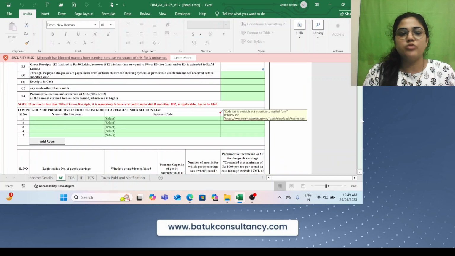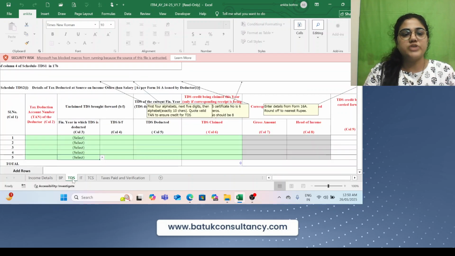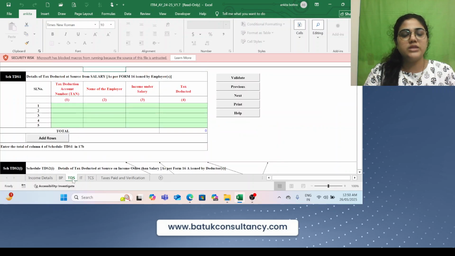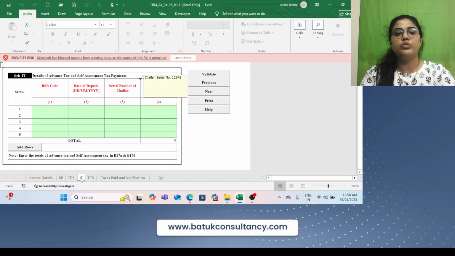So next is TDS provision. What is TDS? Basically it is the detail of TDS, whatever TDS is deducted is shown over here. So you can just check it out. In the amendment, there are also some changes in TDS provisions. So you have to be more careful in assessment year 25-26. But the amendment portion we will discuss once the form is live. So you don't need to worry.